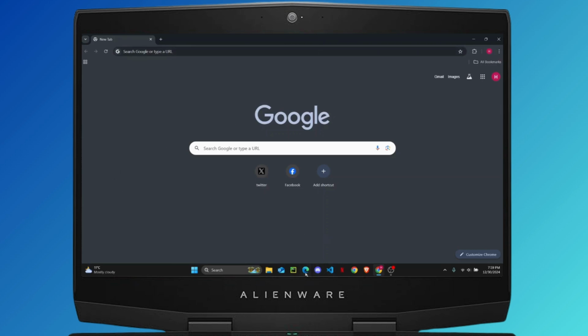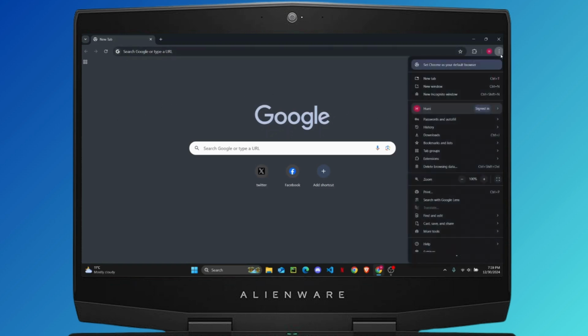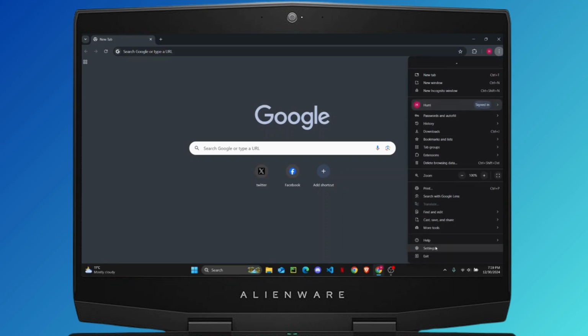To do that, you first need to go ahead and open up your default browser. I'm using Google Chrome for now. And then you need to go ahead and clear the cache from ChatGPT's website. To do that, go ahead and click on the top right corner. Now from here, head over to your settings.